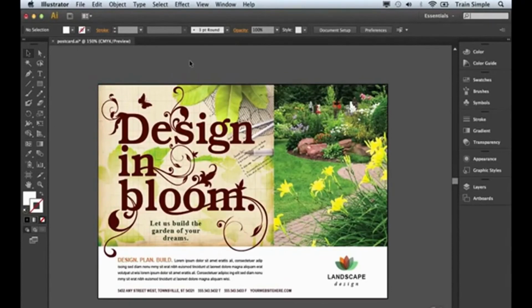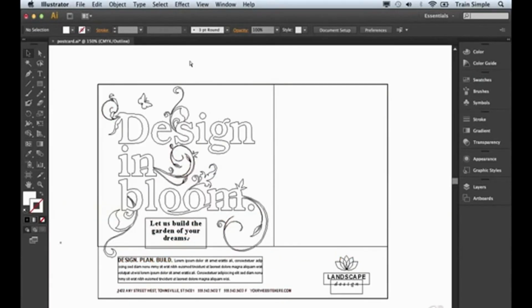So what preview is trying to do is give you the best representation of what this content will look like when it prints. Or of course, if you're working with on-screen graphics, preview is essentially what the content will look like if you export it out as an image-based file format like PNG, GIF, or JPEG. So the key here is to toggle Command Y or Control Y on Windows.